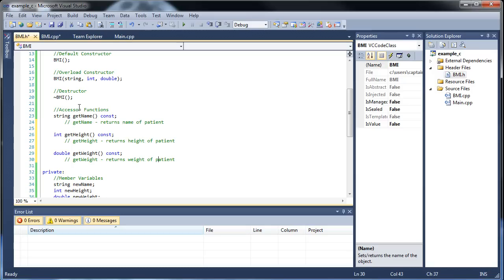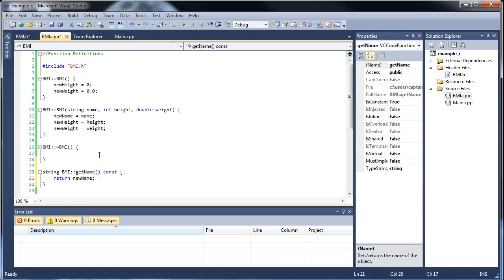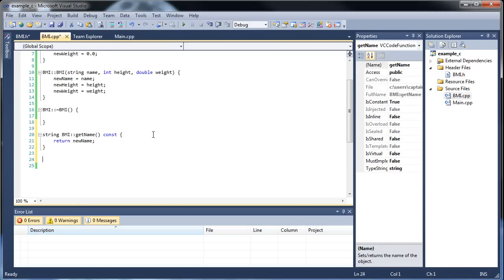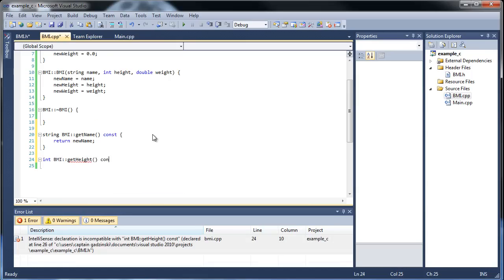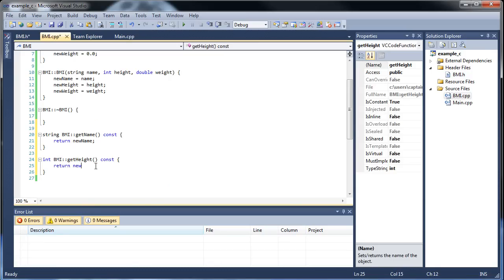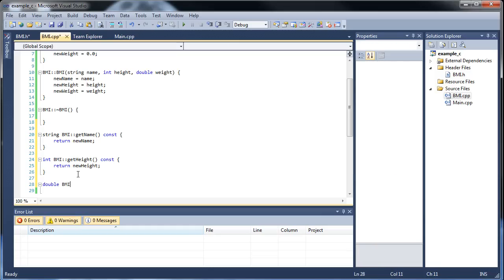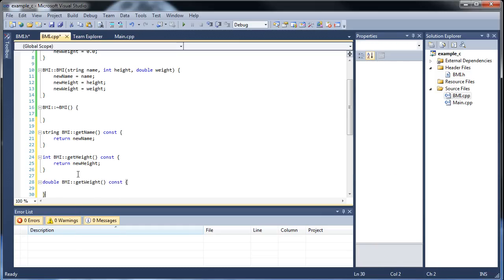So let's actually put down the definitions for these ones as well. So let's go down here, and the first one was an integer, BMI get height, and there was a constant, and all it's going to do is return new heights. There we go. And then our last one is a double BMI get weights, and all that's going to do is return new weights.